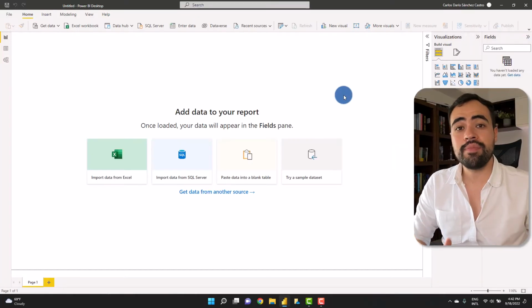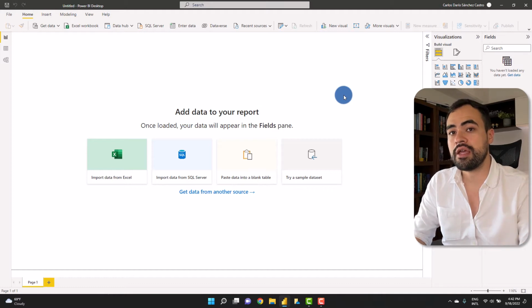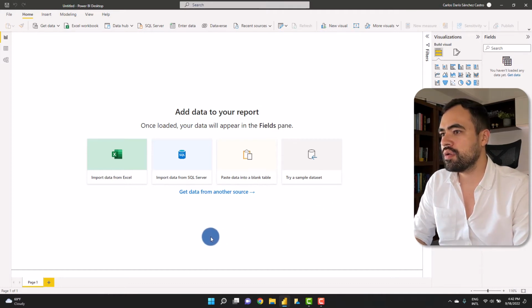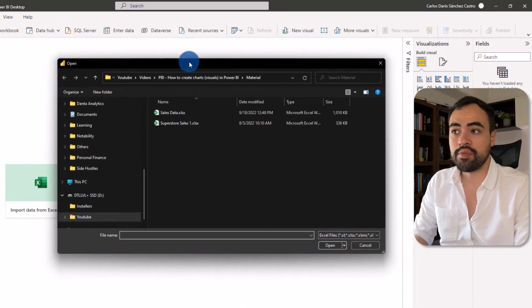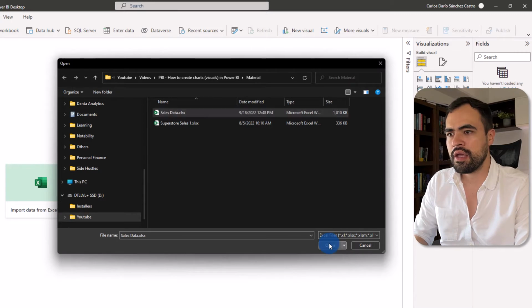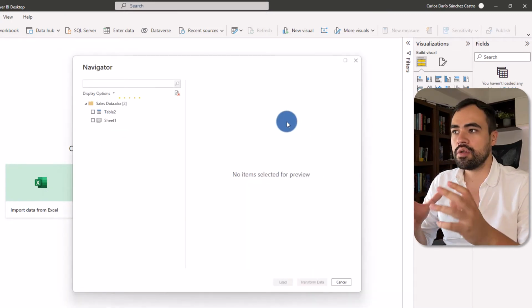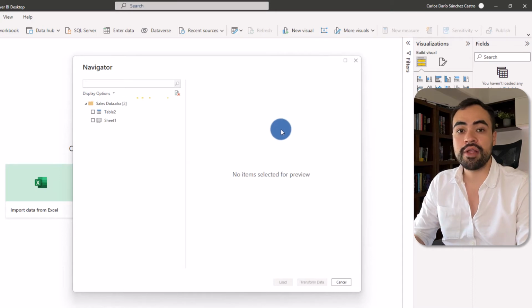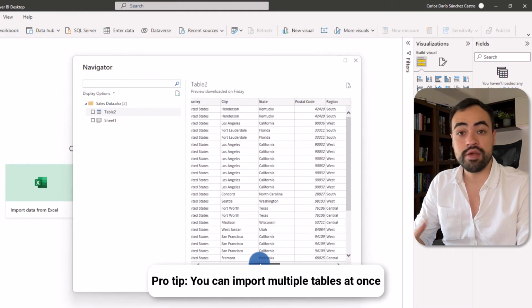Here I have a blank Power BI, and the first step to create visuals is to import some data into our file. So I'll click on import data from Excel, and this will open a file browser. I'll click on sales data. This is my sample dataset, and I'll click on open. This will prompt a screen called the navigator. The navigator lets you see a preview of the data you're going to import. So in this case, my table is called table 2. And as you can see, here we have all our data.